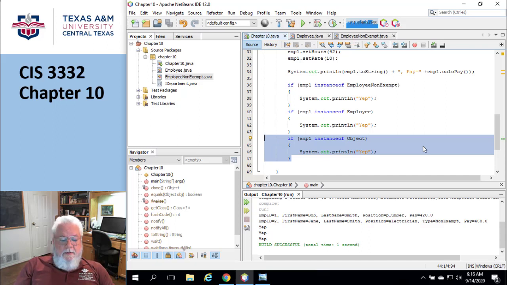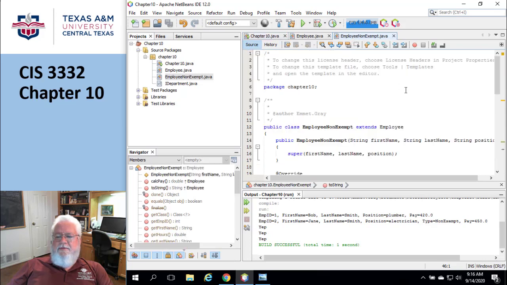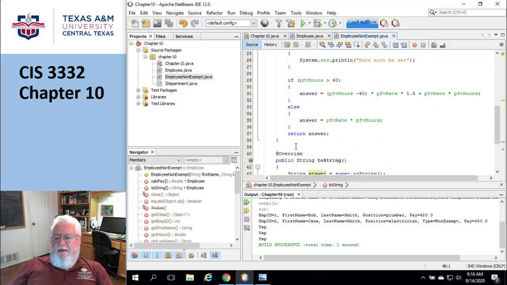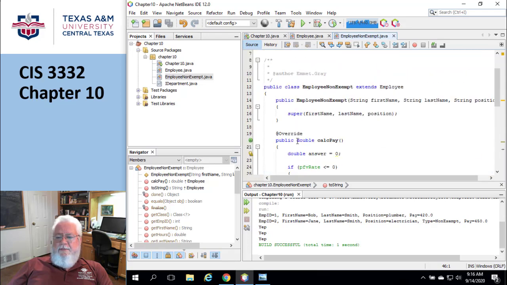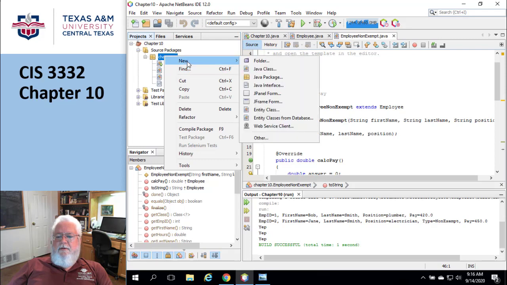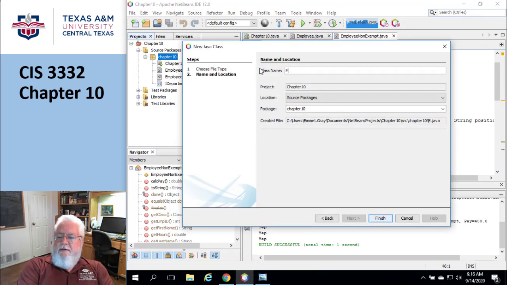So I'm going to take a break for just a second and show you a little bit more complicated version of inheritance. Employee exempt was kind of easy because all it did was have to override calcPay and the toString, and that was about it. Let's do one a little bit more complicated. I'm going to do one called commission. So I'm going to go in here and say Java class, and this one's going to be EmployeeCommission.